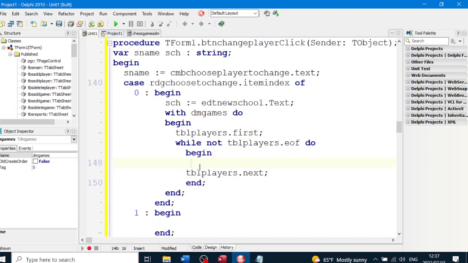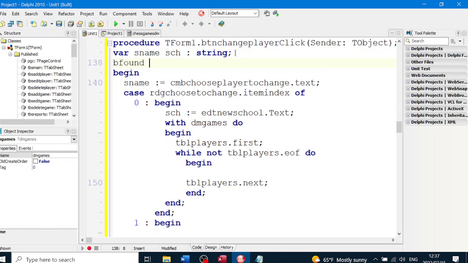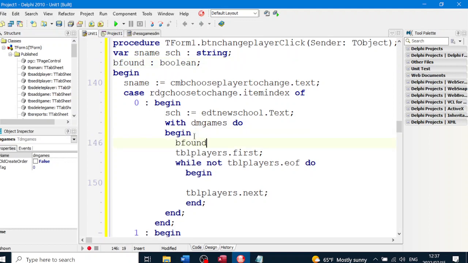Now we must think very carefully. Are we going to go through every single row? Are we looking only for one name? We're only looking for one name, therefore we need to introduce a boolean flag, a boolean variable called B found. Set it to false over here, and the reason why we're doing this is because there's two options for this loop to close. One, when you get to the end of the file, and the other, when we find a match.